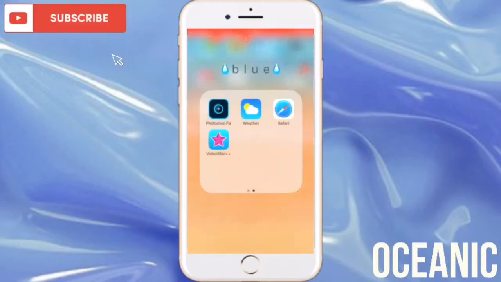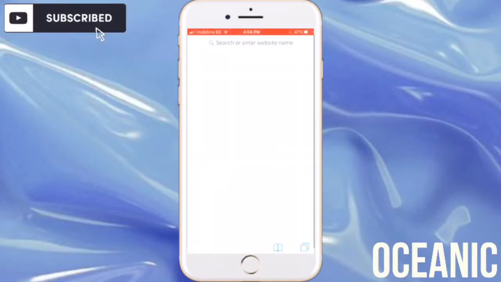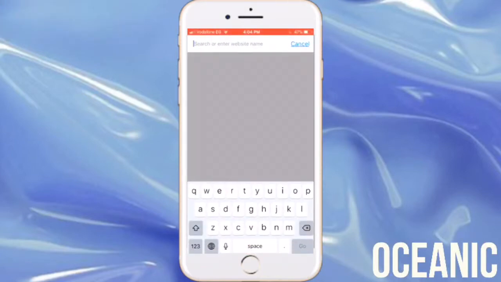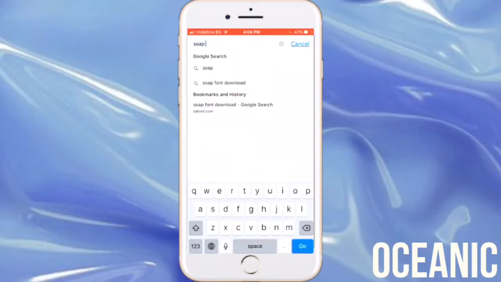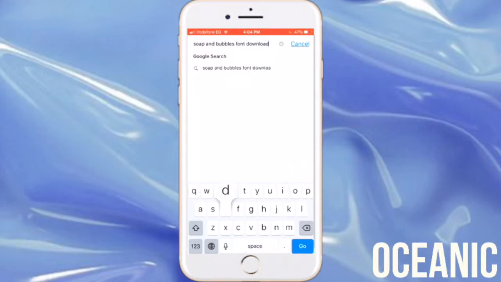So the first step is to go to Safari and search the font name that you want to download. For this video, I'm going to be downloading Soap and Bubbles. Then after you typed in your font name, you want to type in font download and hit go.